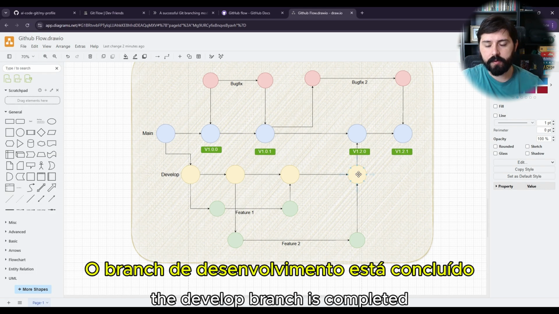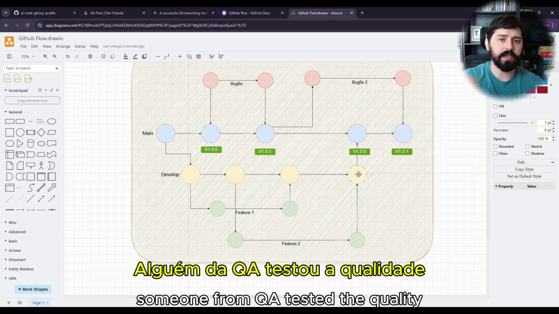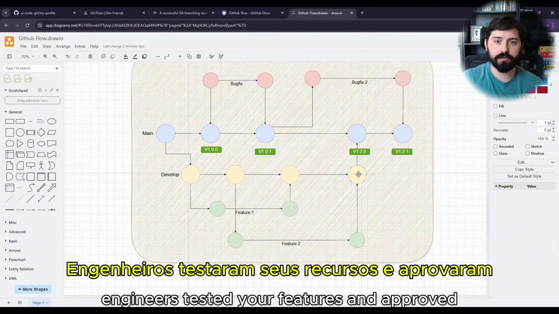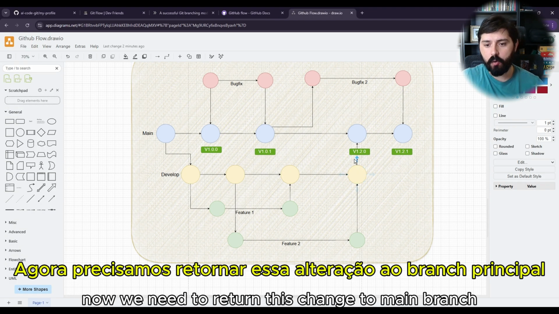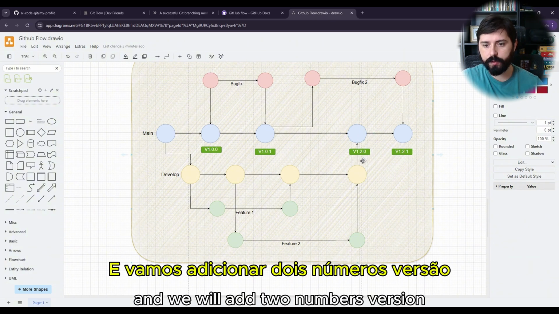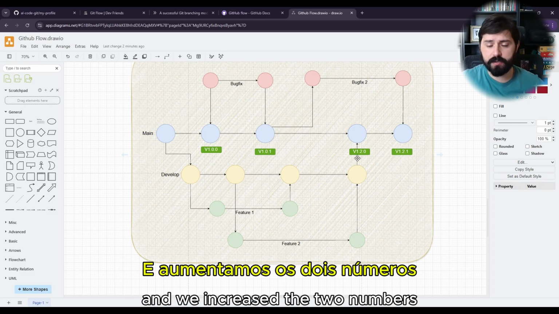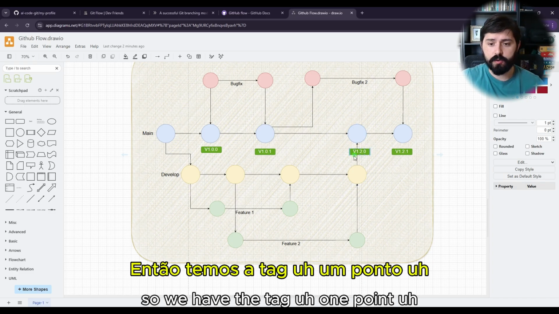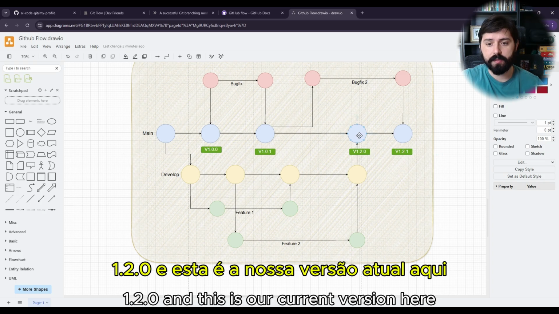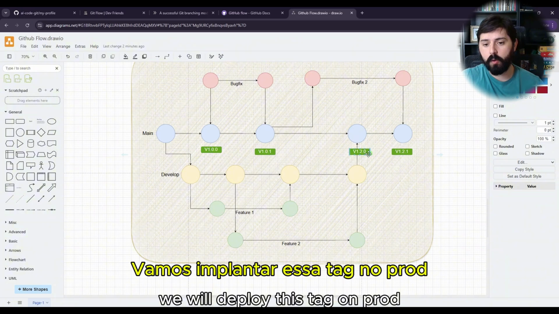The develop branch is completed, someone from QA tested, the quality engineers tested your features and approved. Now we need to return this change to the main branch, and we will add 2 to the version number because we created 2 features here. So we have the tag 1.2.0, and this is our current version here. We will deploy this tag on prod.